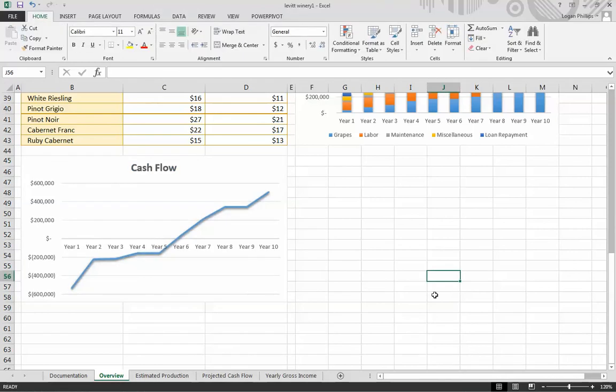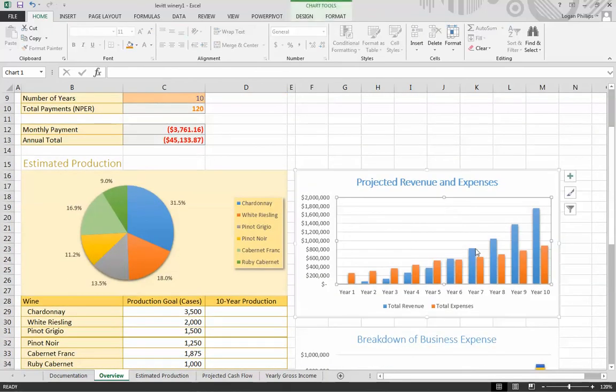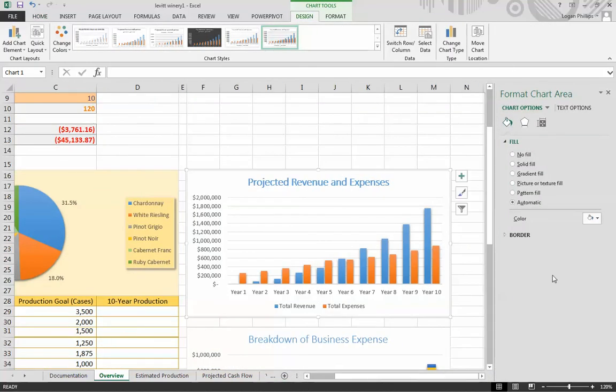Okay, the next thing we're going to start doing is working with the scale of the vertical axis. So we're going to double click on the projected revenue and expenses chart. And that by double clicking opens up our submenu here in the format chart area. The format axis pane has options to modify the value axis. The bound section provides the minimum and maximum boundaries of the axis, and we want it to set from 0.00 to 2.0 E6.